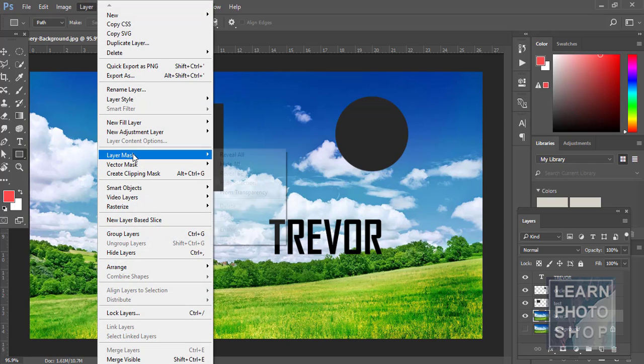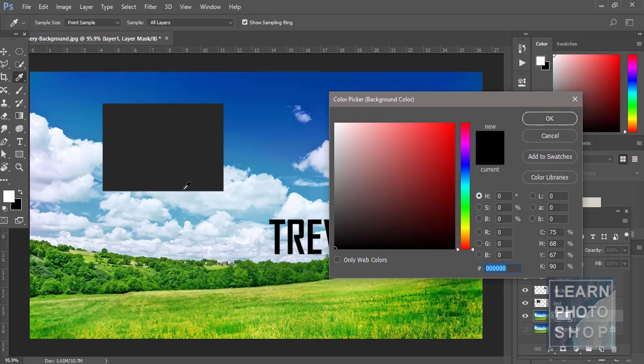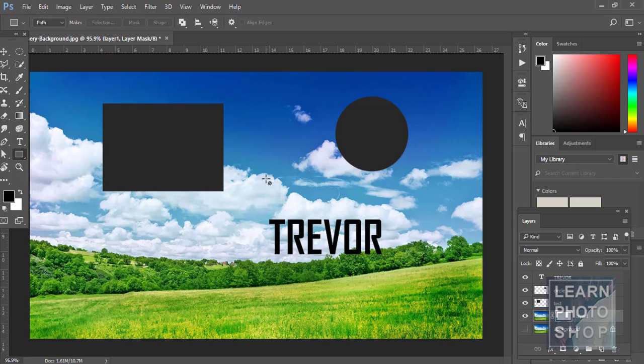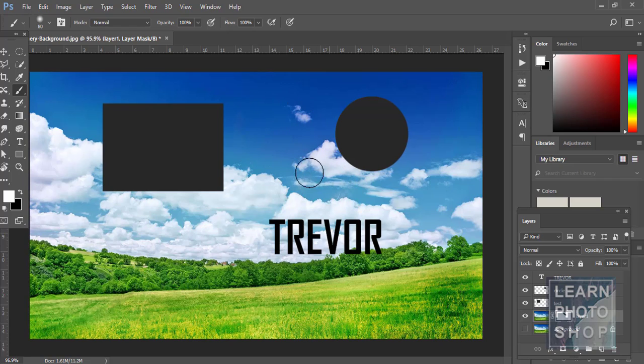Then layer mask. For example over here, this is the mask. You can add a layer mask. So for example, I add a layer mask. Now if I select black as the foreground color, and I use my brush tool, I can delete from the layer. And if I invert my foreground color to white and I brush it, I can add the deleted part back. So it's masking the layer. It's called masking. Okay.